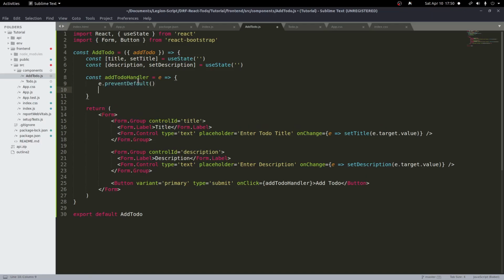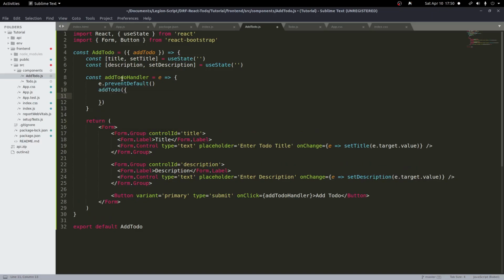And next I can call this addTodo function. So I can type addTodo. We can pass in an object that holds the values that we want. So what we need to pass in is the title and the description and a completed set to false.